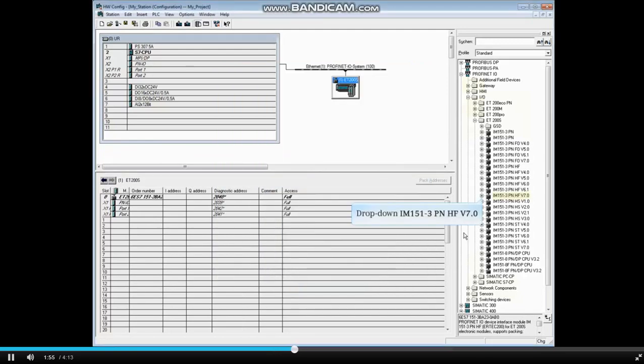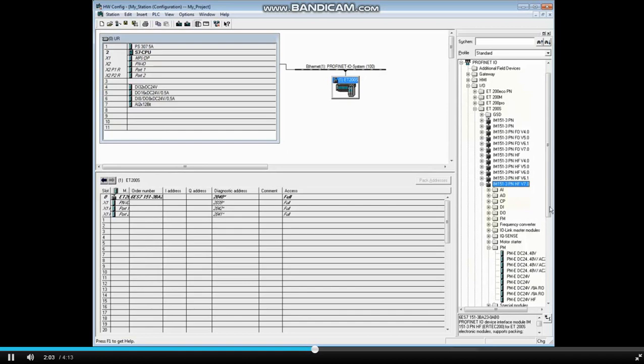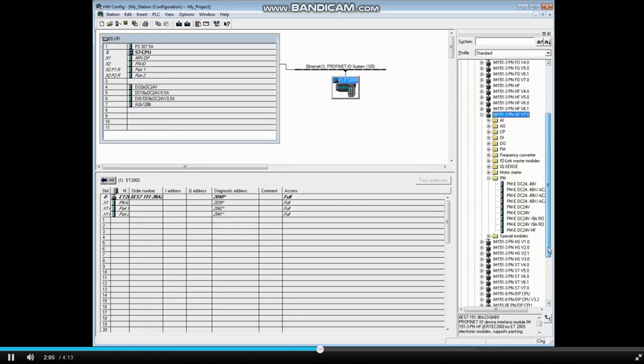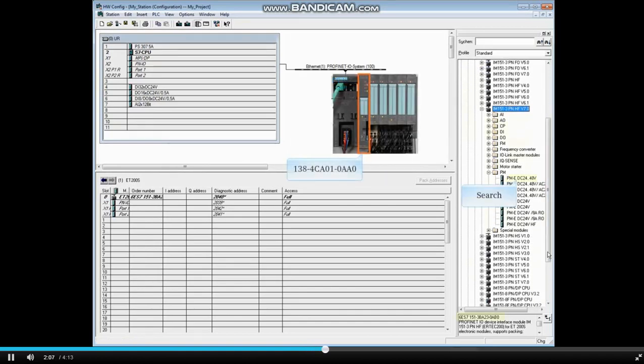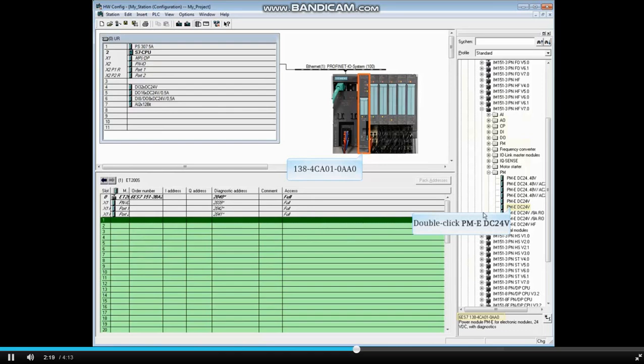Drop down the box next to Interface Module to find compatible station modules. Let's find the Power Module. Drop down next to PM. Highlight a module and look at its order number in the bottom right window until you find the correct one. Highlight line 1 in the ET200S rack and double-click to add the power module.